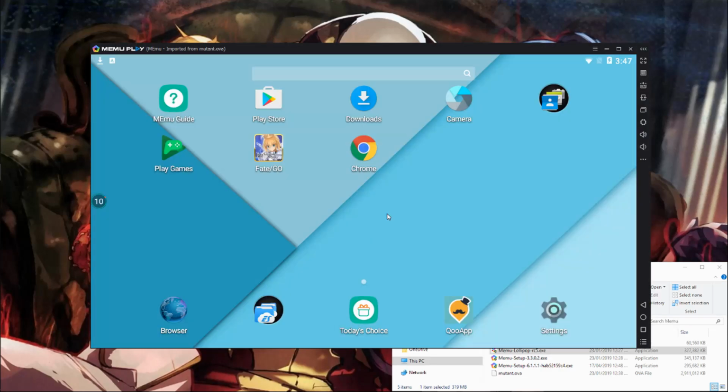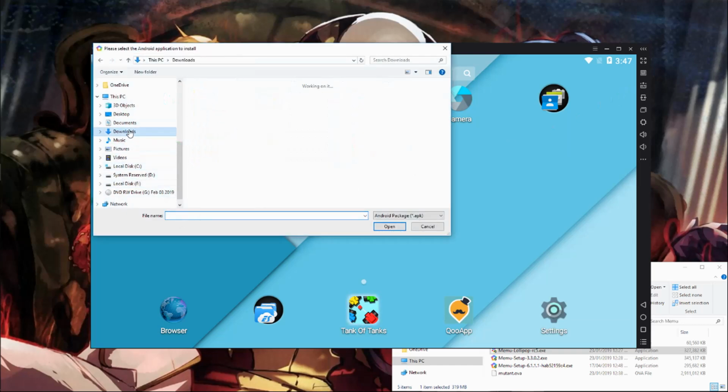This is where you need to Google up the latest APK file for Fire Emblem Heroes. Currently the making of this video, it is 3.4.0. Download it. Use the APK button on the side and find it and install it.